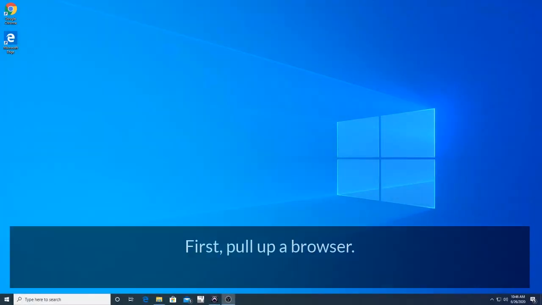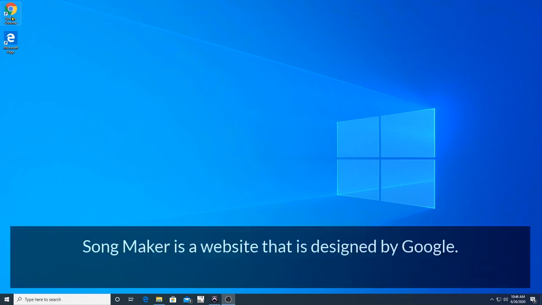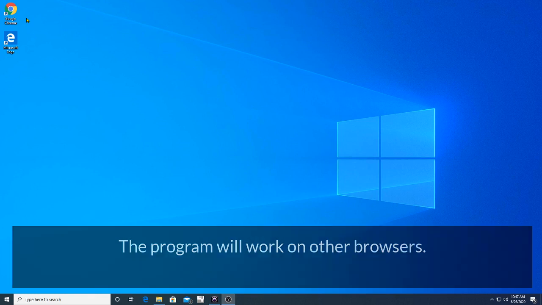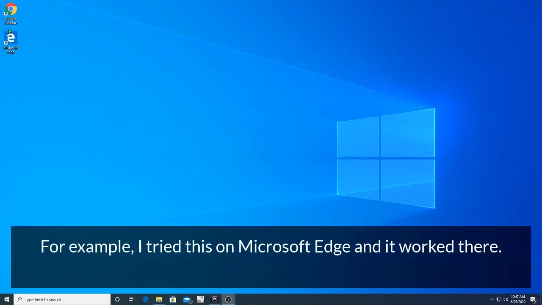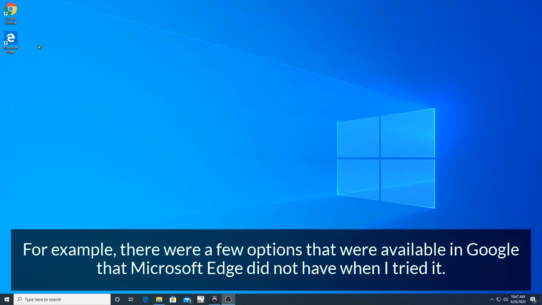Alrighty, let's get started. First, pull up a browser. I recommend Google Chrome since it is one of Google's websites that we are using. Songmaker is a website that is designed by Google. The program will work on other browsers. For example, I tried this on Microsoft Edge and it works there, but there may be slight differences using different types of browsers. For example, there were a few settings, a few options in Google that Microsoft Edge did not have when I tried it.